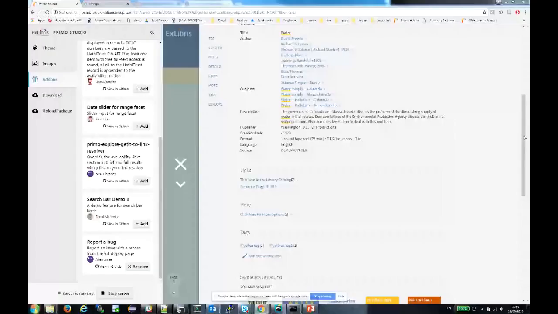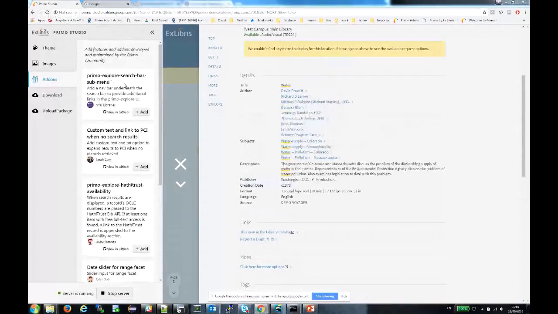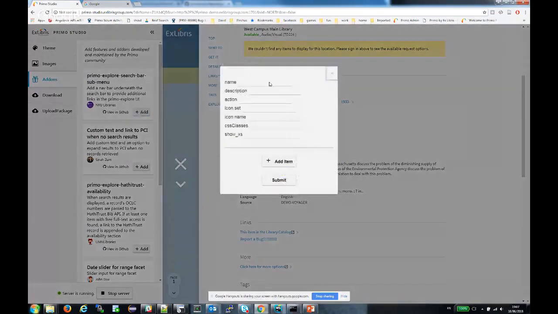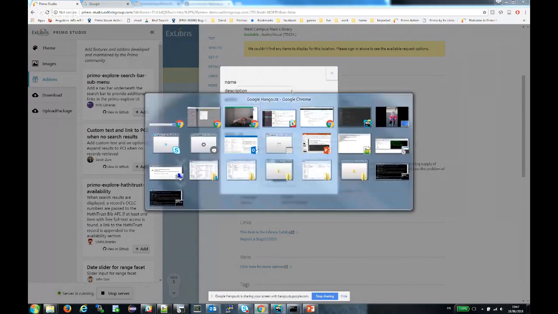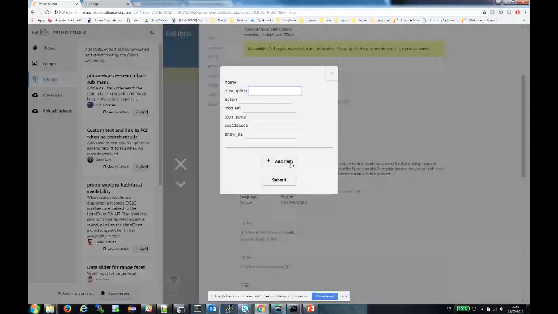Okay, so you should now see Primo Studio, and let's take, for example, this first add-on over here. Once I click Add, I have this form, which is defined, as we did before, in the features JSON. But in this case, we used the multiple field, and we set it to 5. So I should be able to add up to 5 of these forms. The reason is that this add-on adds links under the search bar, so I wanted it to be able to add up to 5 links, and each one of these forms defines one of these links.